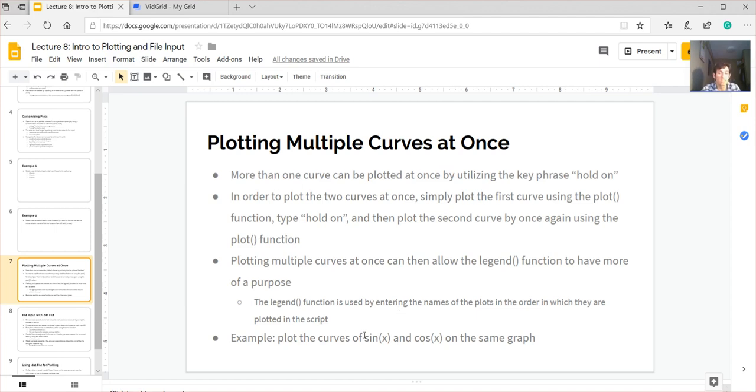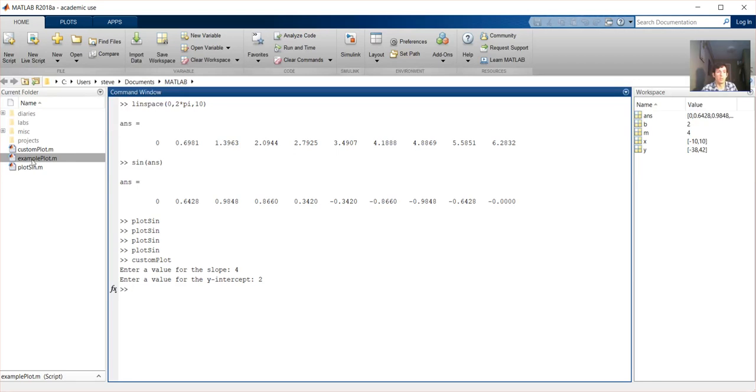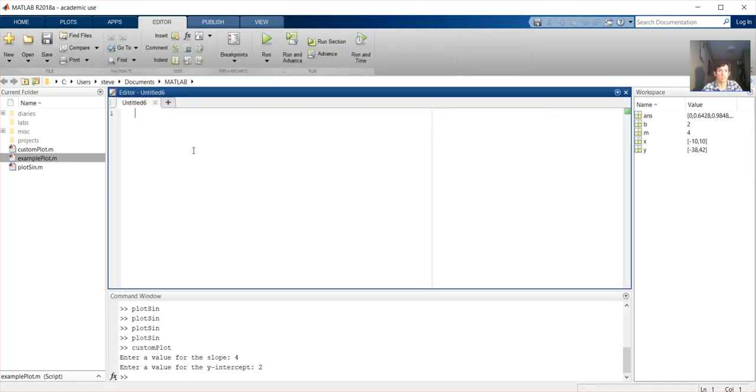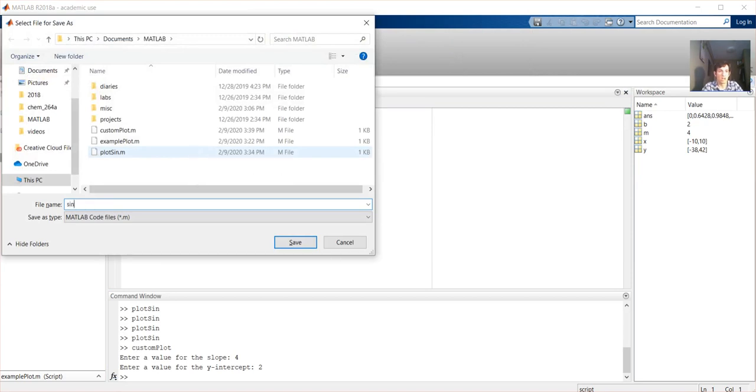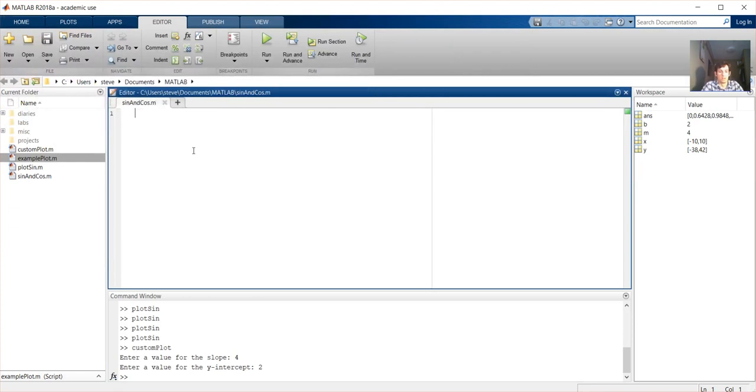So we're going to plot the curves sine of x and cosine of x on the same graph. Let's see how we'd go about doing this. I'm going to create a new script in this case. Let's save it. We're going to call it sine and cosine. Simple as that. The purpose: this script will plot the functions sine and cosine on the same graph.